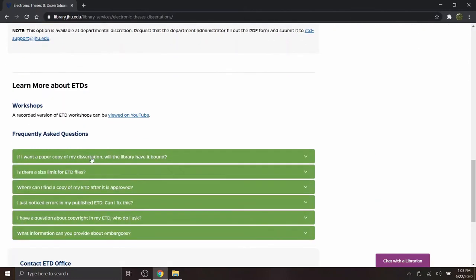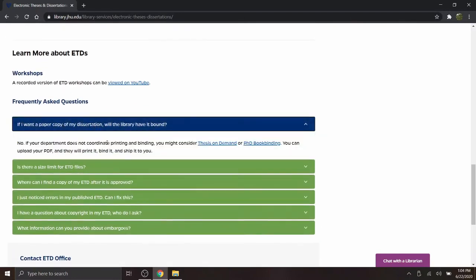Before we get started, there are a few things to keep in mind. Since 2013, all theses and dissertations at Johns Hopkins have been processed electronically. We no longer handle printed documents. If you want a bound copy of your document, however, the ETD website provides links to some recommended companies you can consult. If you intend to print and bind your document, you must make sure your margins are 1.5 inches on the left-hand binding side.